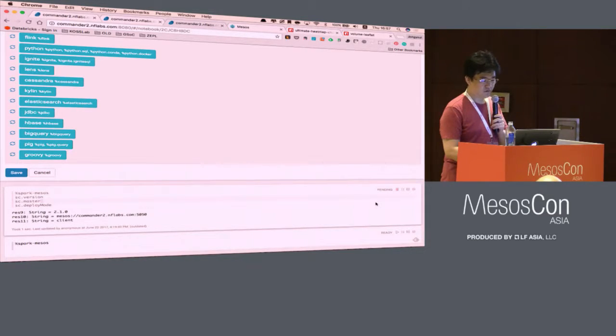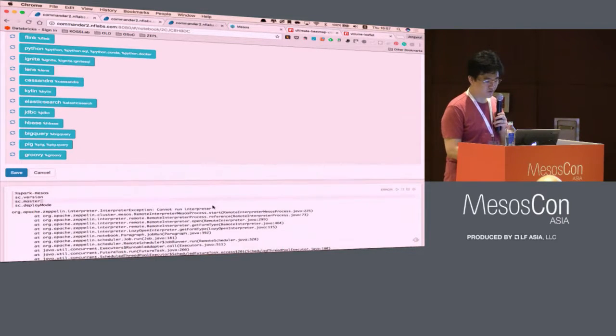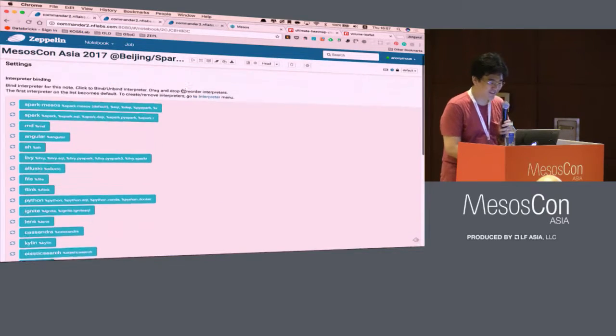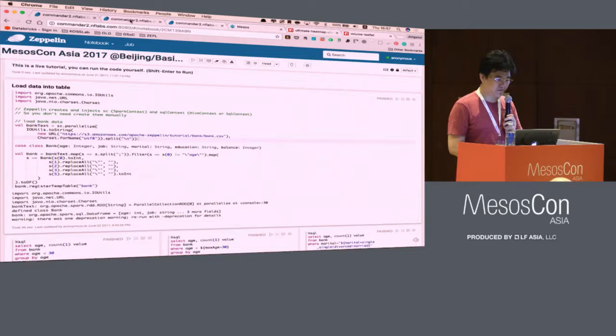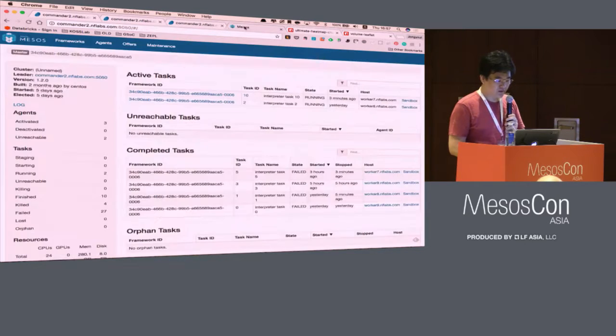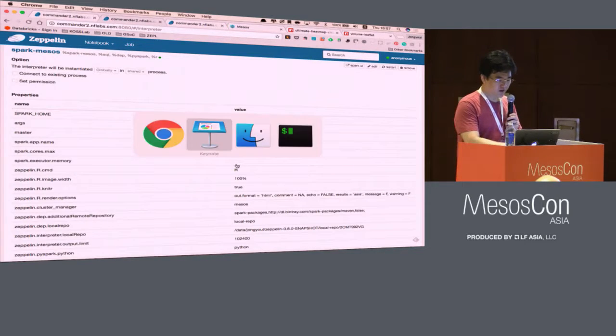Yes, it's quite slow because it bootstraps all the Spark binary into the cluster, and I'm not sure why two Spark interpreters at the same time. Okay, anyway.